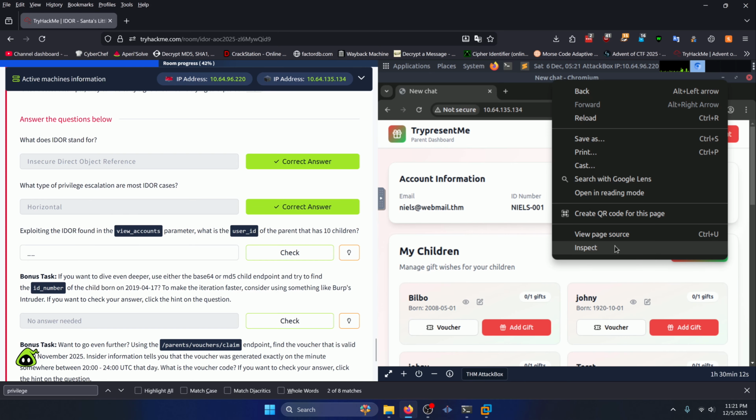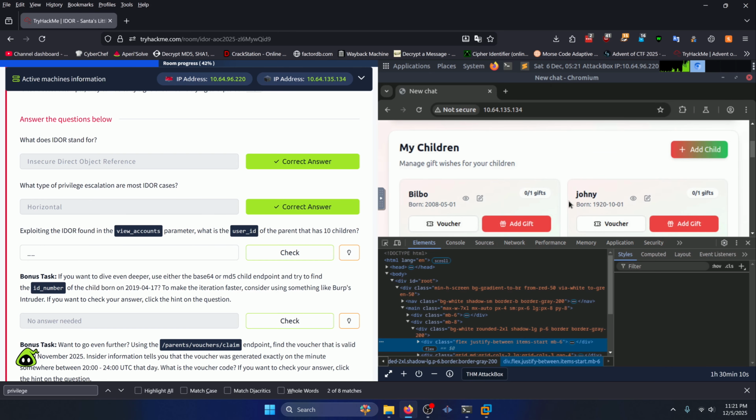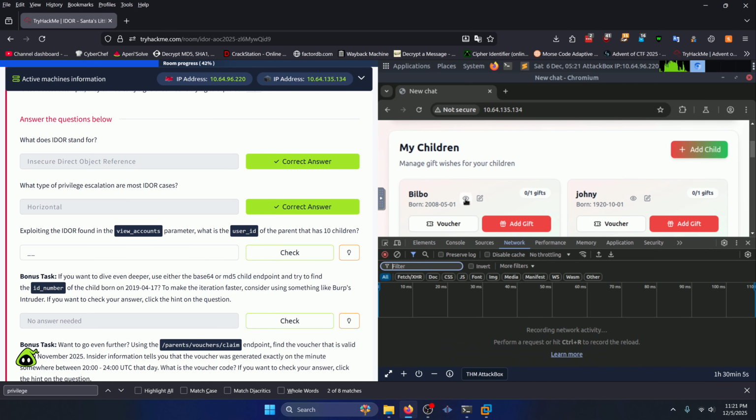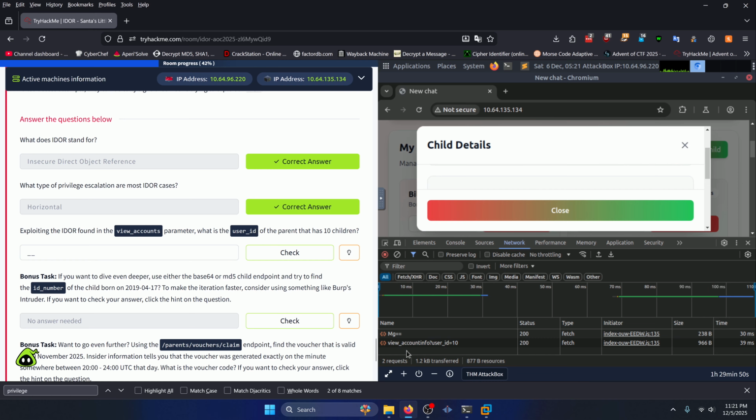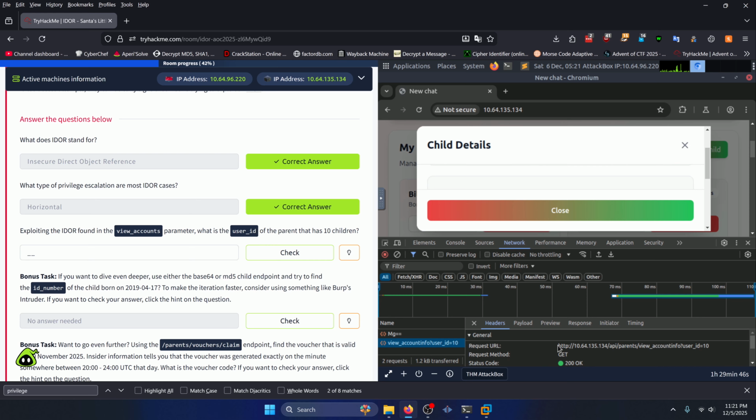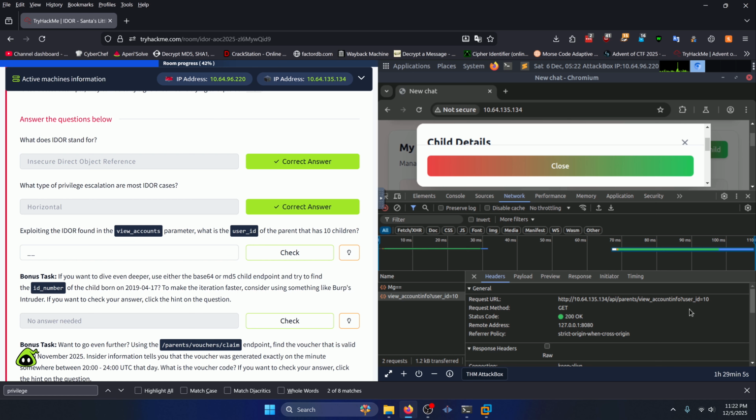Well, if we inspect this page and we click the network tab here and we click one of the eye icons on one of these children profiles here, you're going to notice that there's a view account info request right here, and this is the URL that we're actually going to be exploiting. Now you could edit and resend this, but let's use Burp Suite to actually automate grabbing these parent IDs.